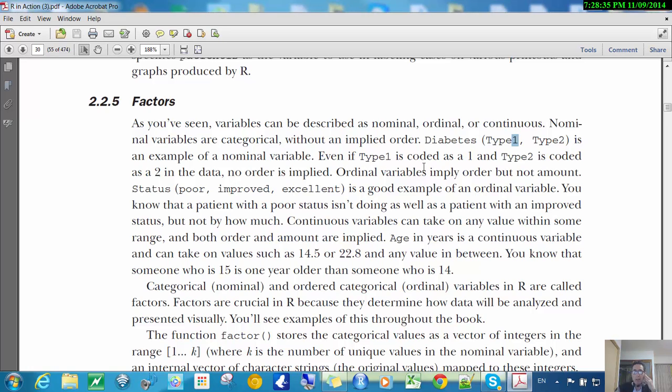Ordinal variables imply order but not amount. So that's like what we said, poor, improved, excellent. So this one is less than that in some sense, but the difference between these two is not necessarily equal to the difference between these two. So that's an ordinal variable. Okay, so you can read this.